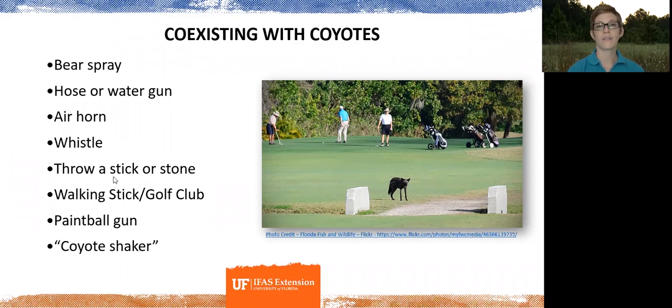Other options: throw a stick or stone. I want to be very clear, your goal is not to hit the coyote, it's to throw it in the direction of the coyote to scare it off. Our intention is not to harm the coyotes in any way. The walking stick or golf club, and I included this picture appropriately since I mentioned they like golf courses, is to help make yourself look bigger, to scare off the coyote. And the paintball gun is also, again, not to shoot the coyote itself, but in the direction to scare him or her off.